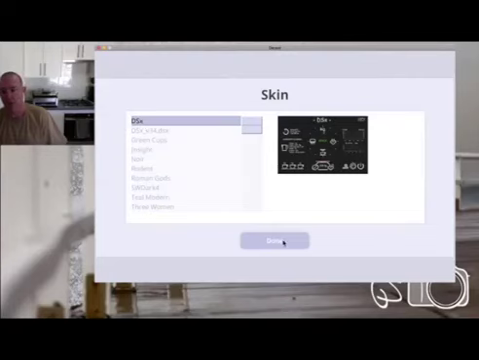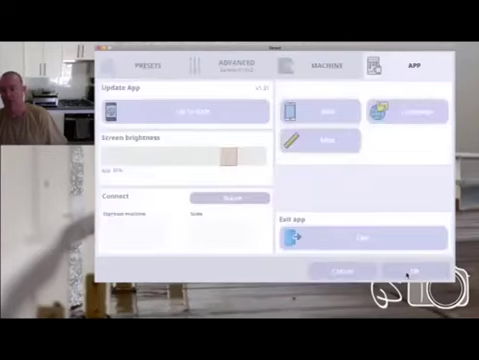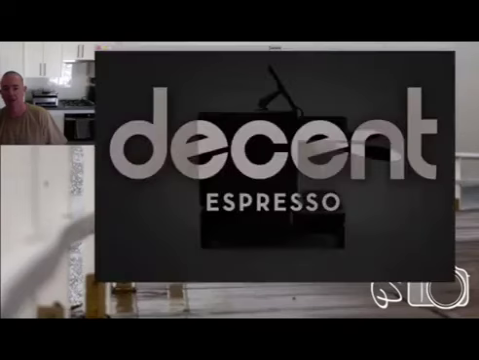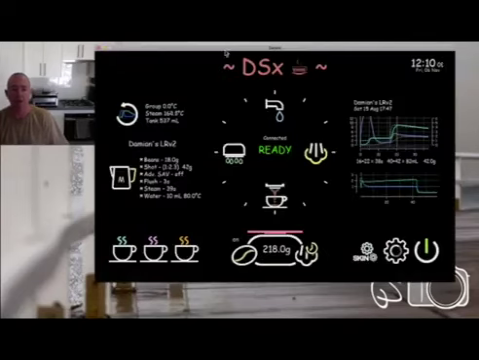When you select the skin, it's going to ask you to exit the app and restart it. So the app will close down, and you tap the icon on your desktop to restart it. And if you've loaded DSX, this is what you'll see.